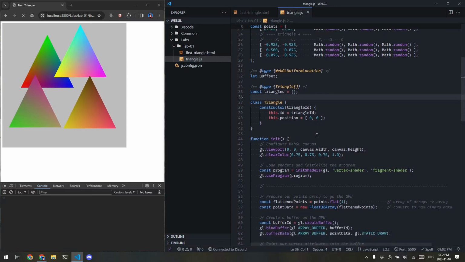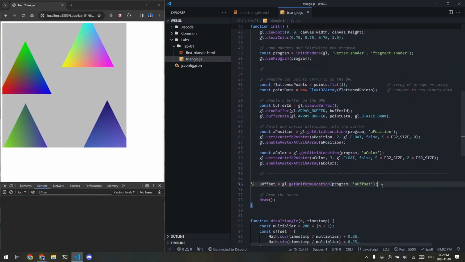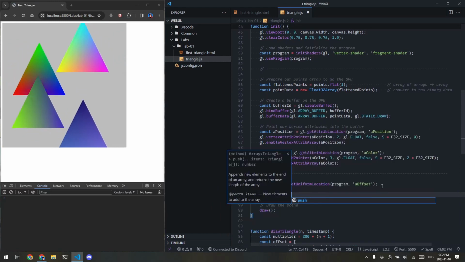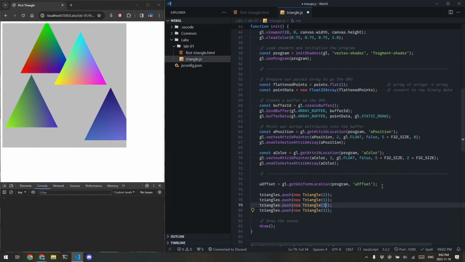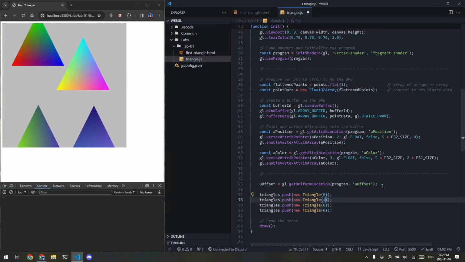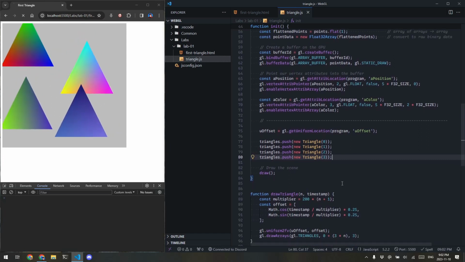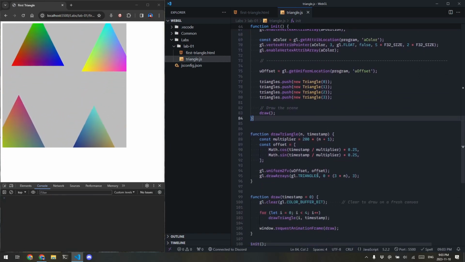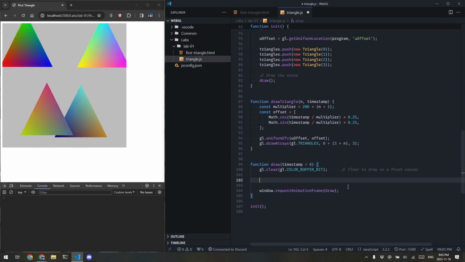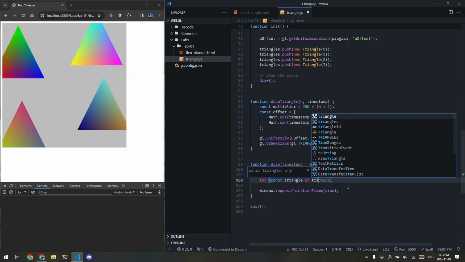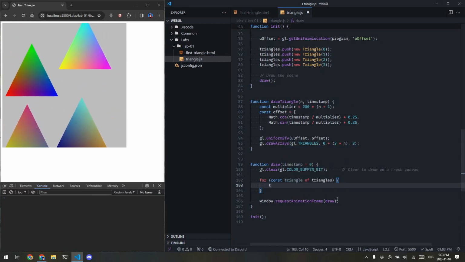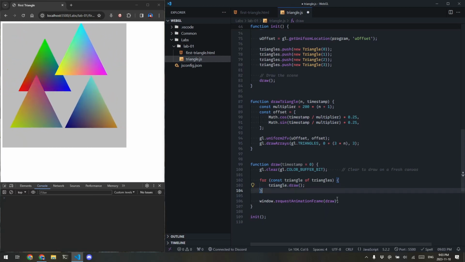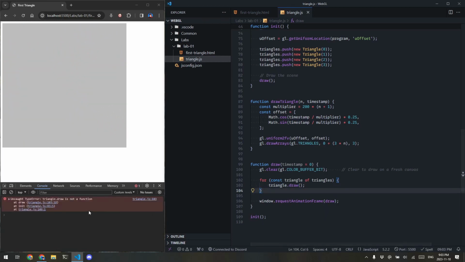So to make our triangles, when we initialize, we can go triangles.push. I'm going to make a new triangle with ID 0, 1, 2, and 3. And then when I want to draw each one, instead of calling my little function, for every triangle in my triangles array, I can call triangle.draw. And that should be all I need, except I haven't written the .draw function yet. So we'll get to that.